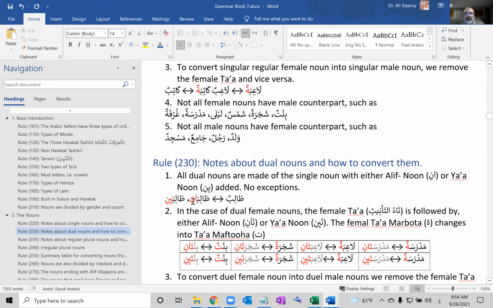Later on, we will learn about marfu' form. Marfu' form is talibani, and mansub or majroor form is talibaini. Later on, we'll learn what I mean by marfu', and what I mean by mansub or majroor. Just for name, for now, take them as is. So that's the marfu' form, alif noon. Mansub or majroor form is ya noon. So that's how we convert from single into double.